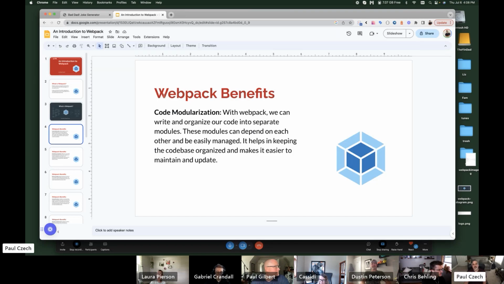So let's talk about some of the benefits that we have for Webpack. Code modularization. With Webpack, we can write and organize our code into separate modules. These modules can depend on each other and be easily managed. It helps in keeping the code base organized, and it makes it easier to maintain and update.